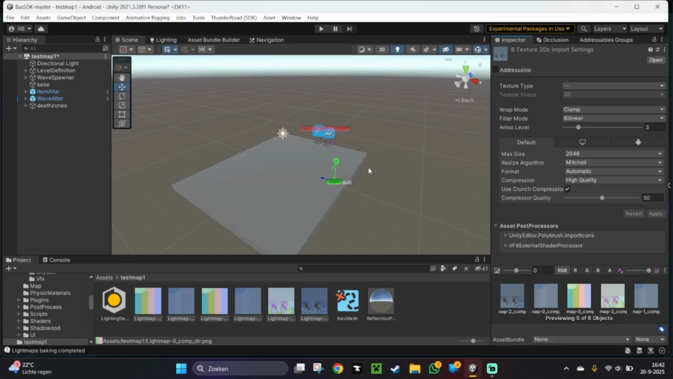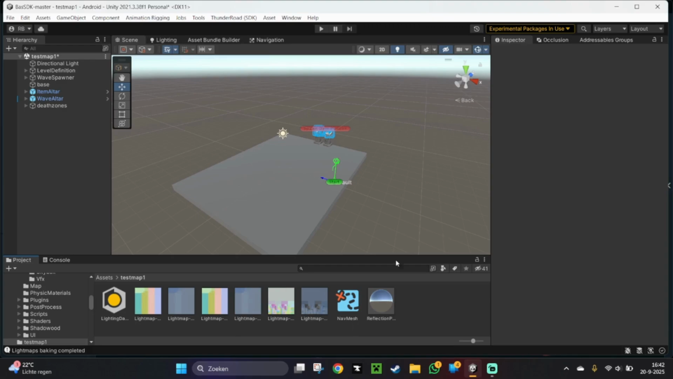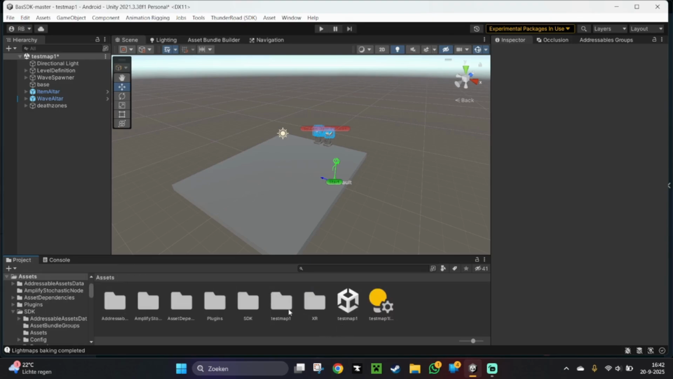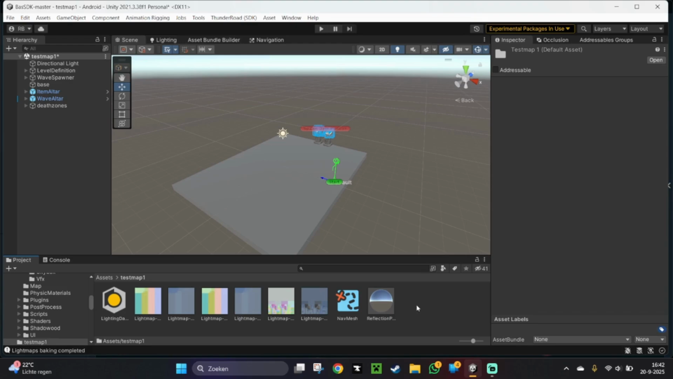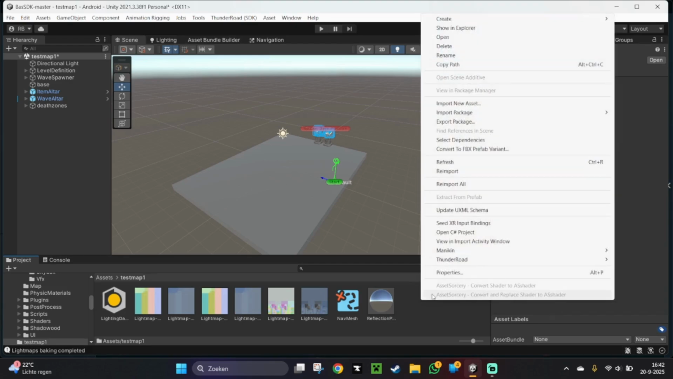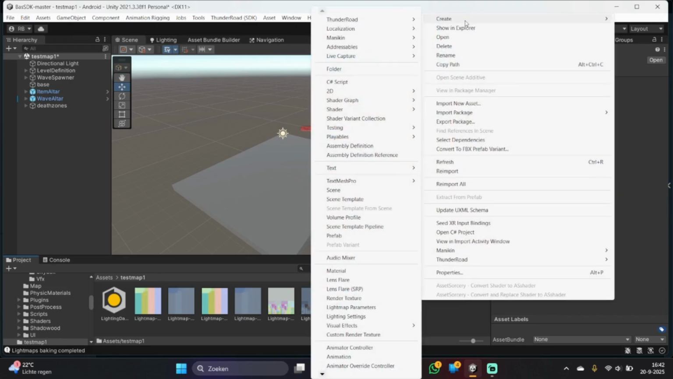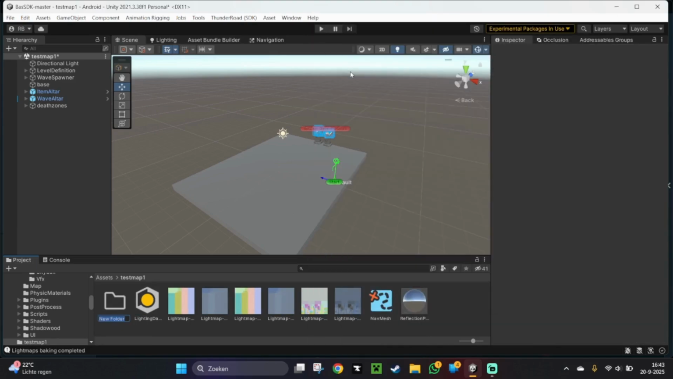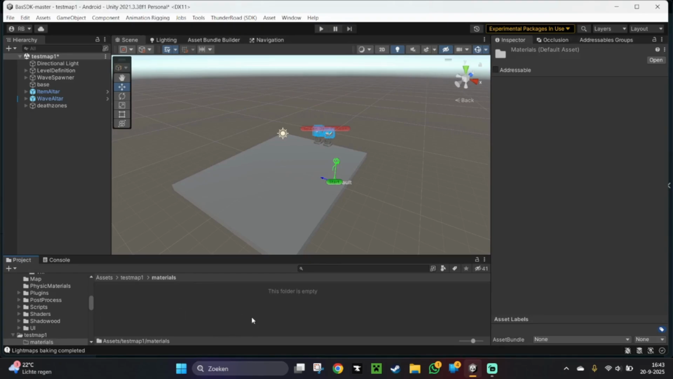Okay, it's just finished and it's better right now. Also, to make sure the textures are working, what you're going to need to do is go to Assets, Test Map, if you weren't already there. Right click and create folder. You want to call it Materials, because right now we have no materials.